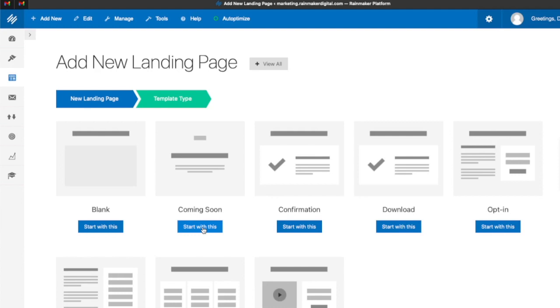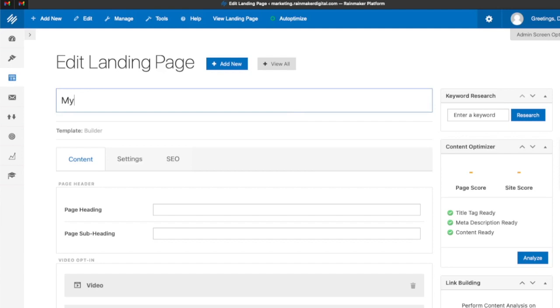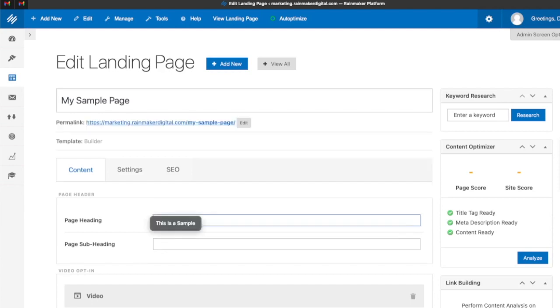So I'm going to click on this template and it will load up these pre-built elements. So for this, we're going to add a title, a page heading, and a page subheading first. We want something punchy and impactful.